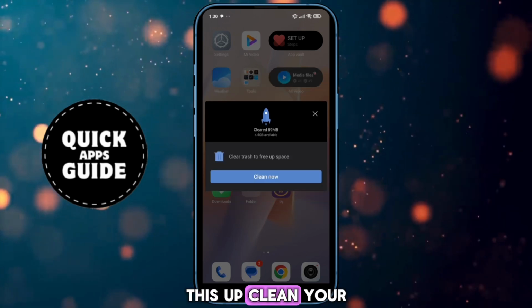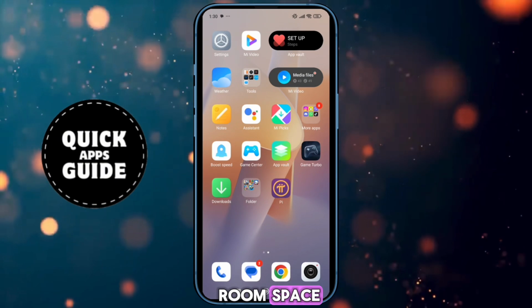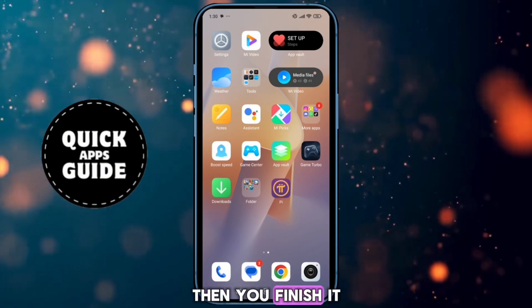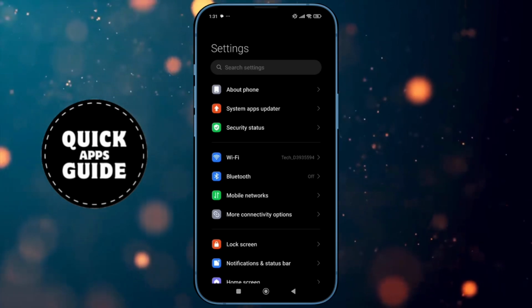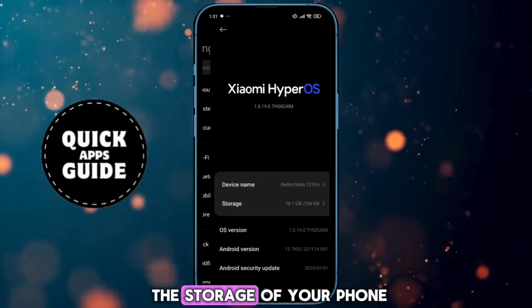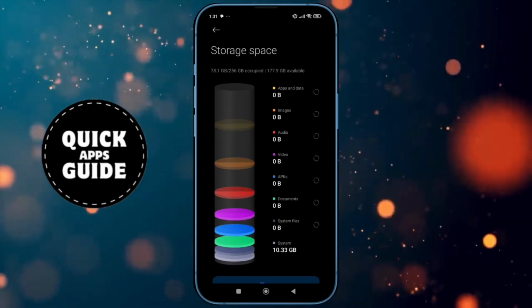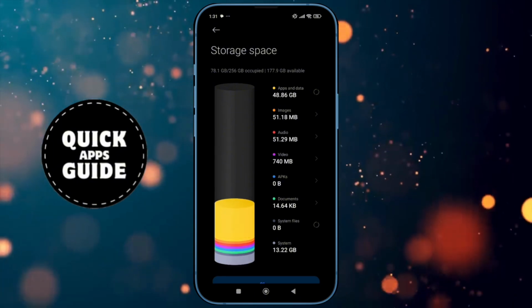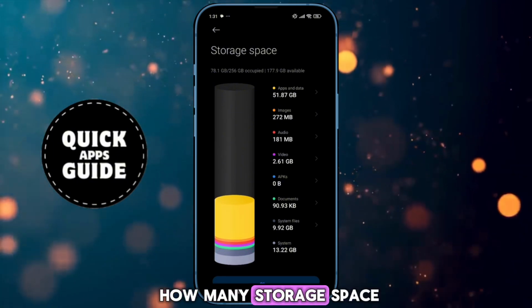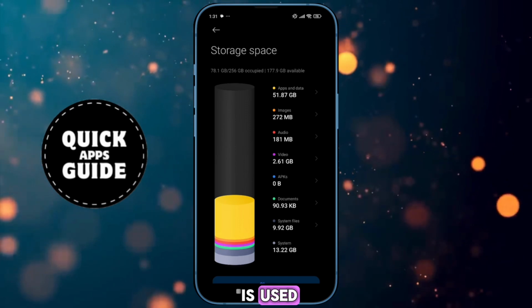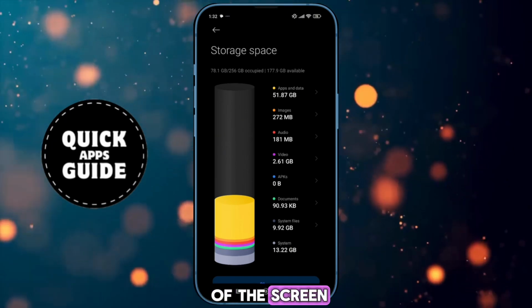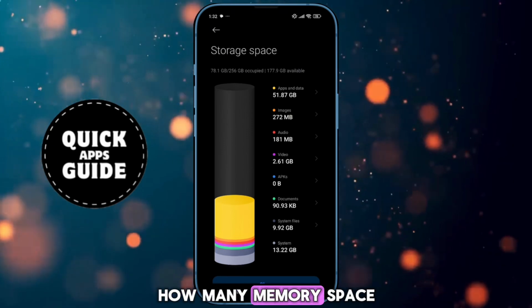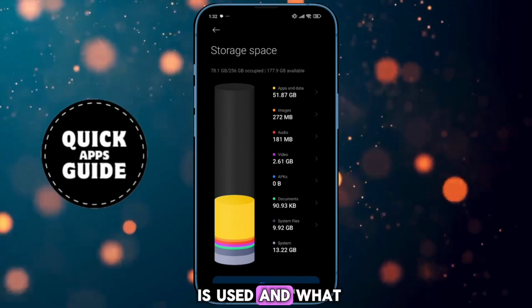This app cleans your RAM space. When you finish it, open the settings app on your phone and then go to the storage of your phone. You can see how much storage space is used. Then you can see on the right side of the screen how much memory space is used and what is using it.